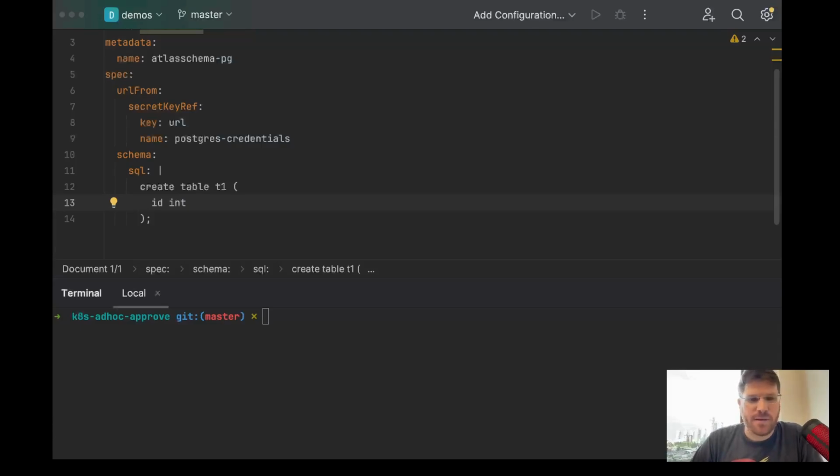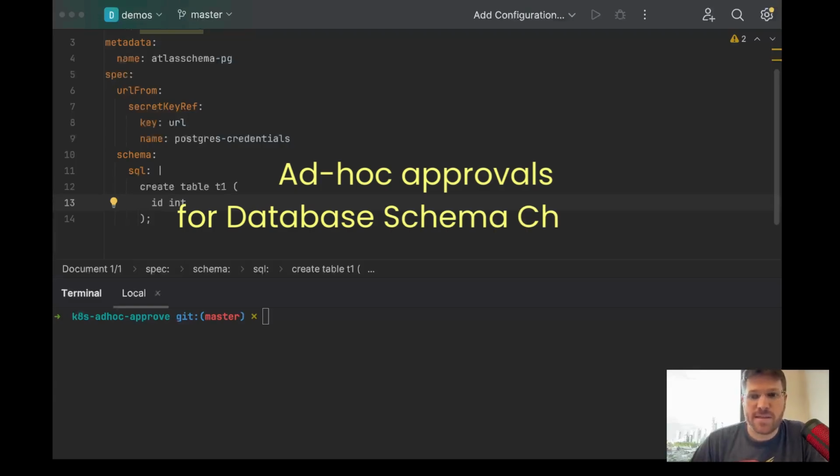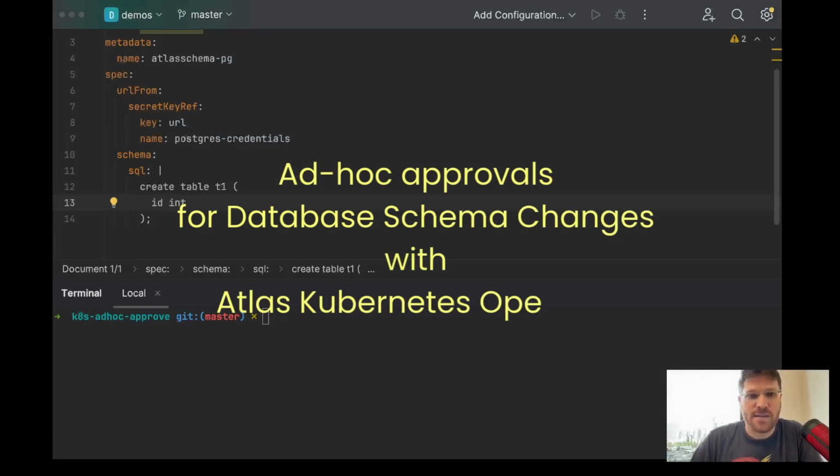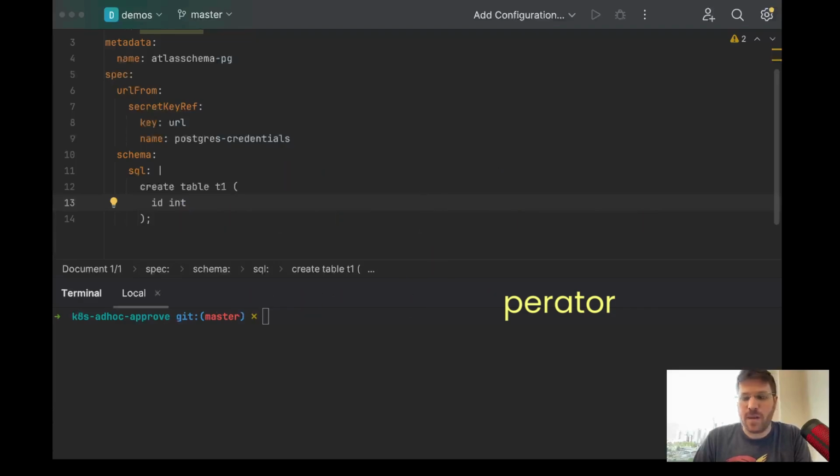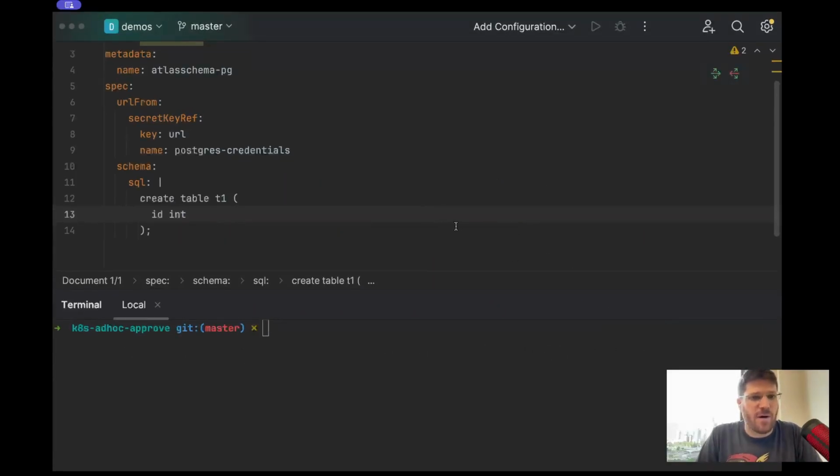Name is Rotem, and today we are demonstrating ad hoc approvals for database schema changes with the Atlas Kubernetes Operator. So in our example here, we already have the operator installed.